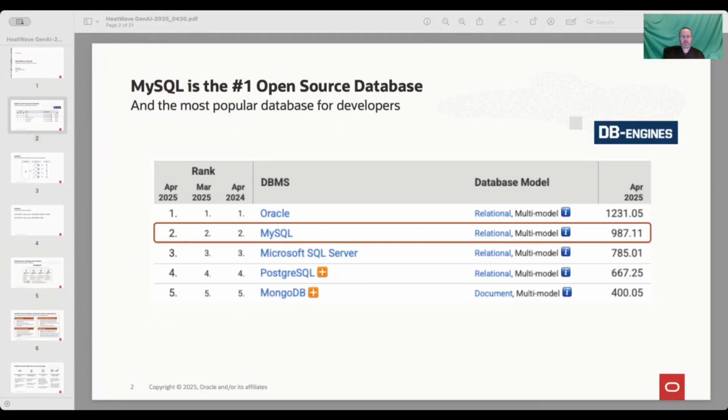background summary. MySQL is actually celebrating its 30th anniversary this year, and it is the second most popular database right behind Oracle, but it is the most popular open source database. And MySQL is well known for OLTP, online transaction processing, and that's really where it shines. But MySQL hasn't really been known for OLAP or analytics, and that is until HeatWave came along.